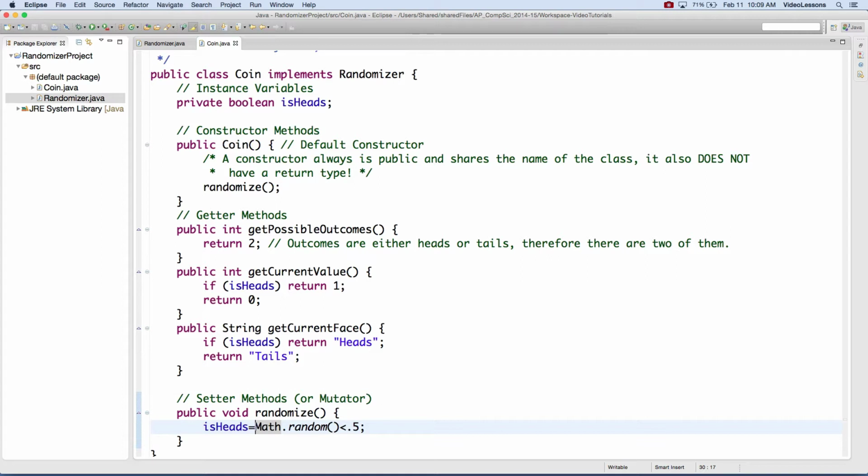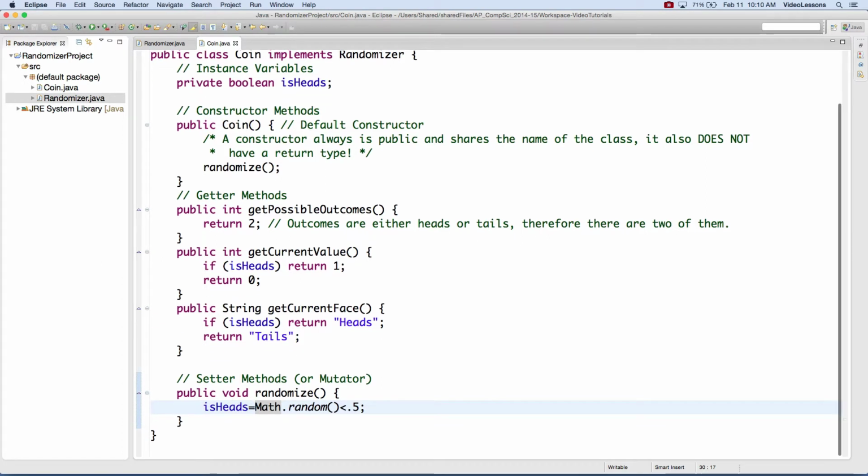And then, of course, we get the current face of the coin. And if heads is showing, then we return the value heads, which is, of course, a string. If it's not heads, it must be tails. And then we've already discussed what the randomize method does.